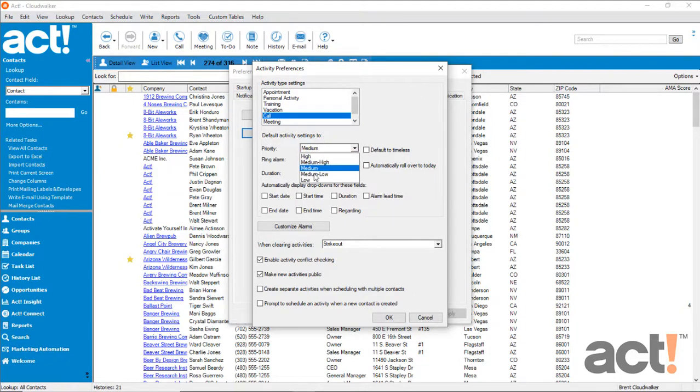For priority, I'm going to change the default to low. For ring alarm, I'm going to change the default to 15 minutes, and the duration of a call, I'll change its default to 30 minutes. Now there are a few other preferences that I could manipulate down below, but I'm just going to leave it like this to demonstrate the global preferences.